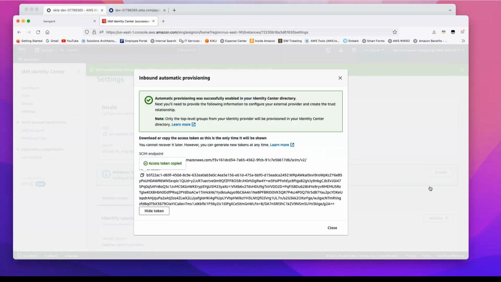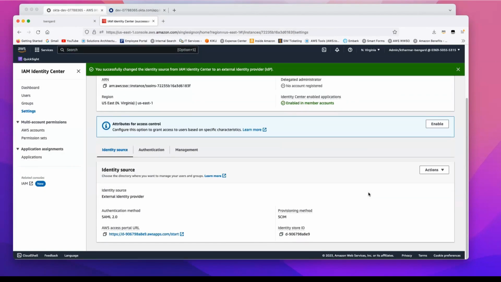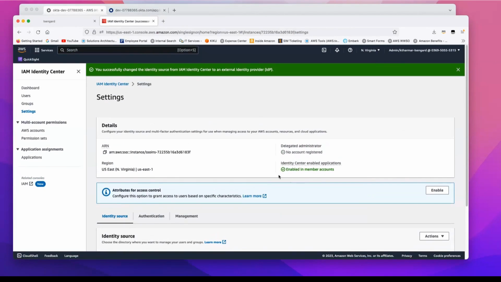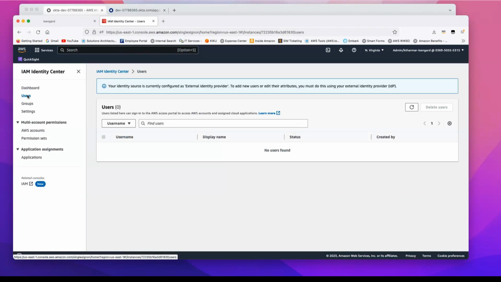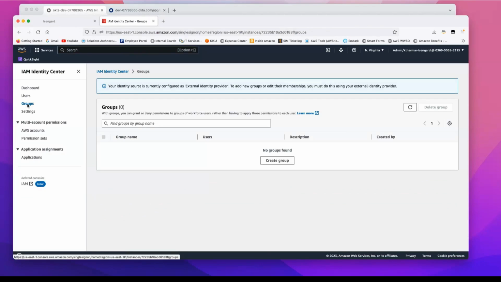Back into the IDC screen. Let me close this off. Wonderful. So let's take a look at the users tab within Identity Center, the groups tab. So currently we don't have any information here. Now the idea is to have the users attached to the application, the Identity Center application that we created in Okta, to be available within Identity Center just by pushing a button, right? So let's test that out.